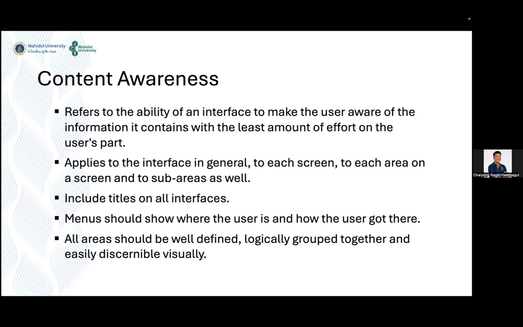For content awareness, we need to have the least amount of effort on the user's part, okay? So we don't want to put too much burden on the students, on the users. Each screen should present only the information that is relevant. We should have titles on all the interfaces. And there should be a menu that shows where the user is and how to get there. Now you might have something called breadcrumbs, right? The one that shows the level of the pages where you are.